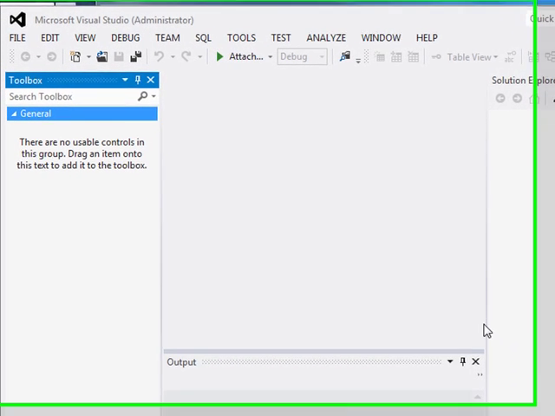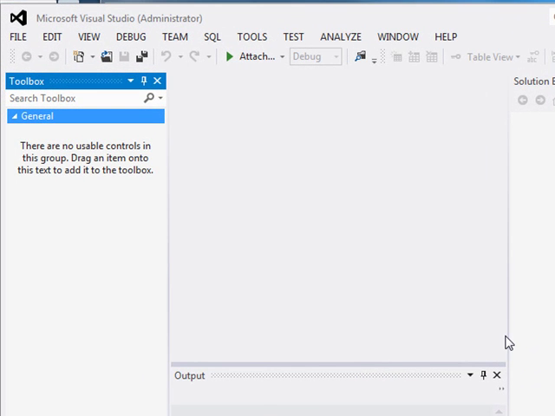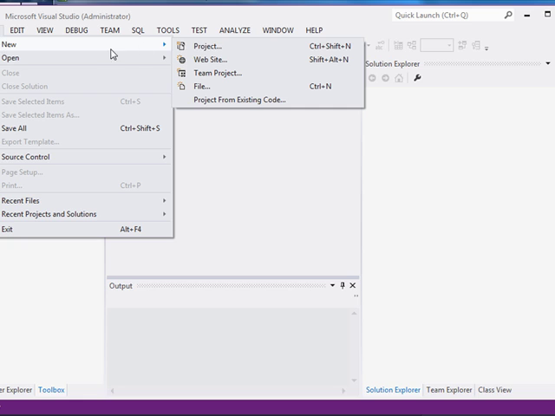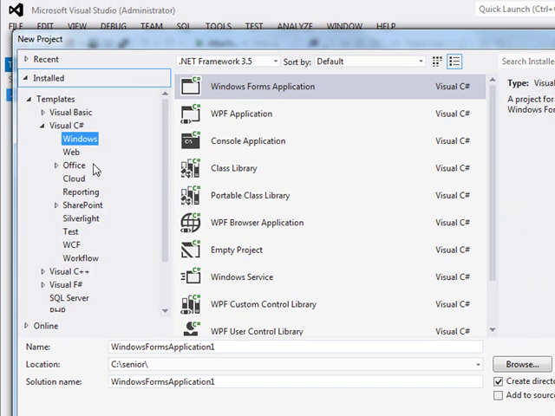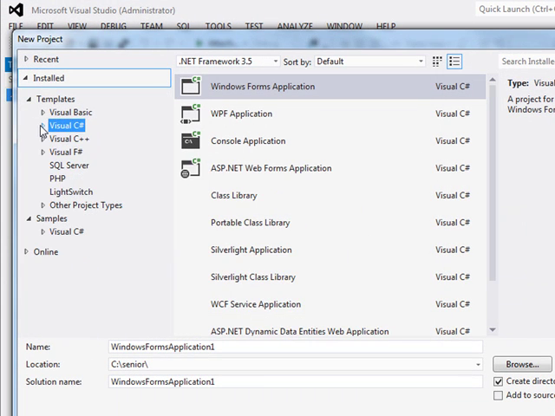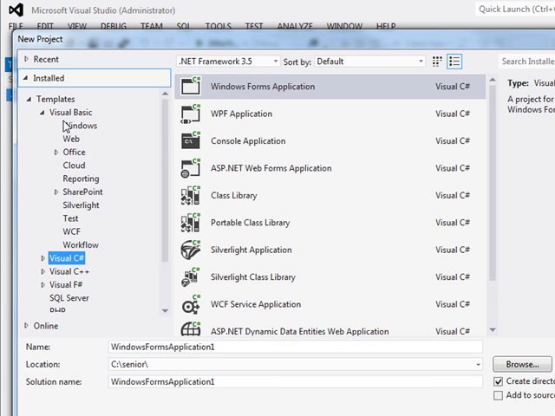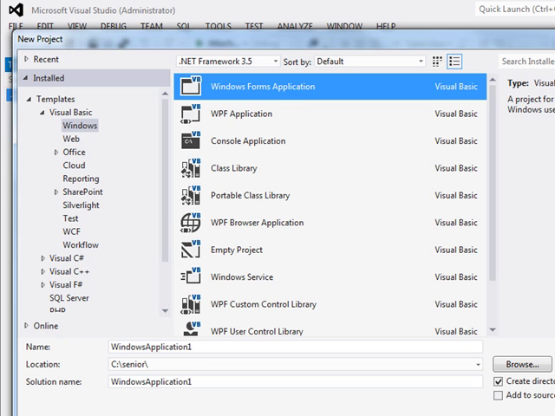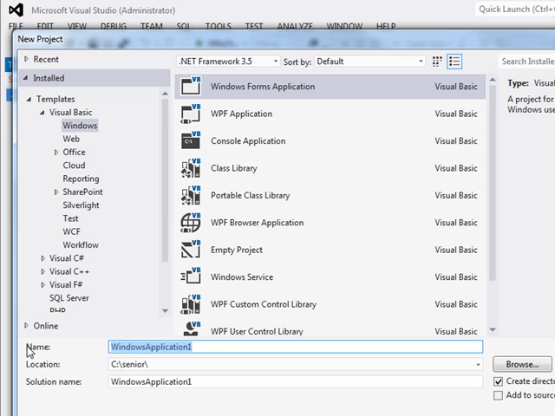Creating a Visual Basic web browser. I happen to be using Microsoft Visual Studio Professional 2012. Create a new Visual Basic Windows Form application. Rename it.